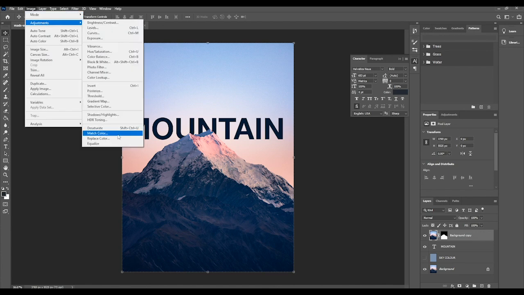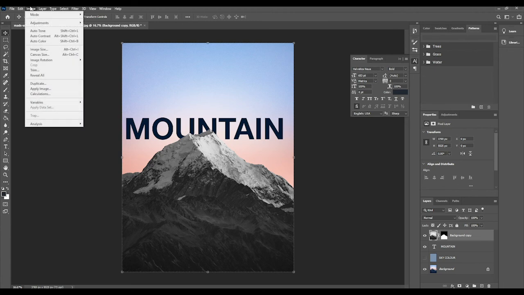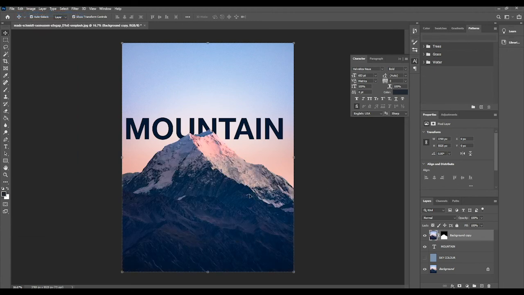For example, desaturate would make it totally black and white, right? So now you have that contrasting background, that is the sky, and then you have a black and white image on top of that, a black and white mountain. Edit, undo, desaturate. So this is a very, again, destructive method. There's a non-destructive way of doing this, but we'll move on to that again when we start to discuss adjustment layers.